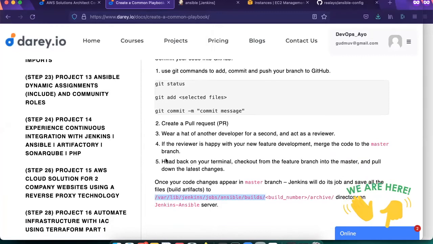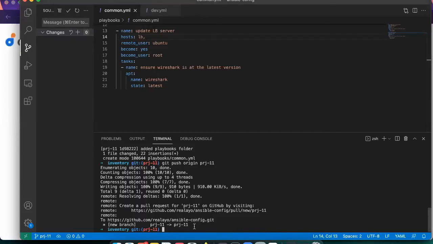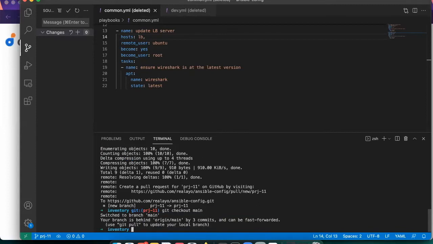So now we are supposed to check out from our feature branch to our master branch, or here in our case, our main branch. So we do a git checkout main. So it's already told us that we are behind by 3 commits. So let's just do a git status to see.